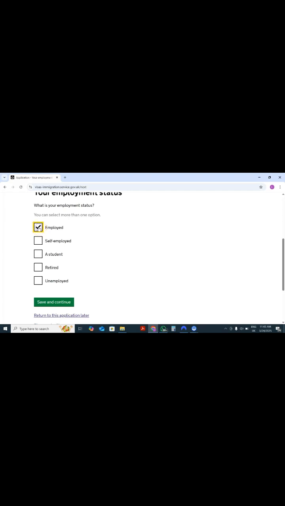So let's click employed. Employed is always easier. I can do a video on self-employed, but self-employed, you have to use different business details to do it. So that's one thing about UK visa application. What works for A can never work for B. Everybody has his own category.